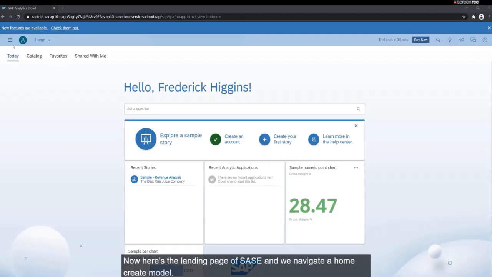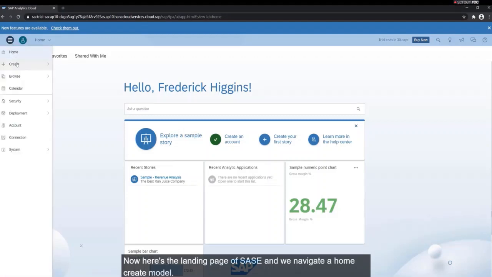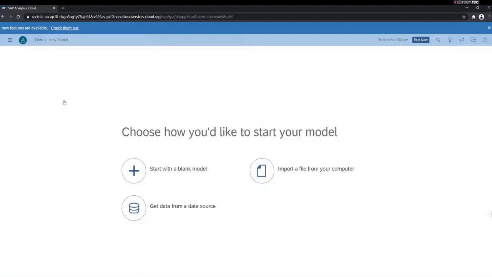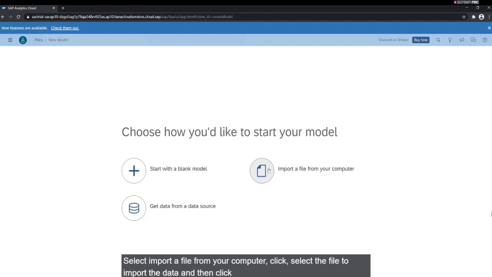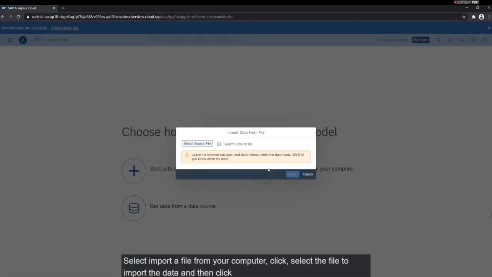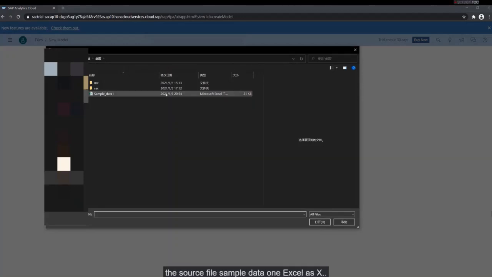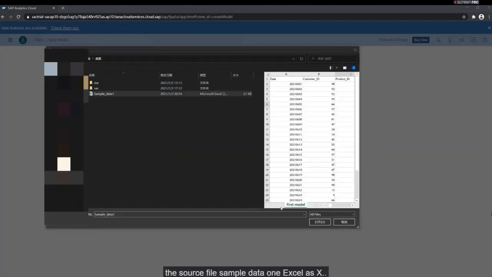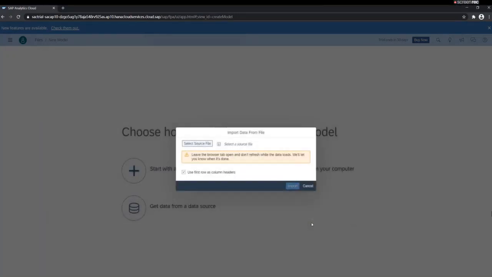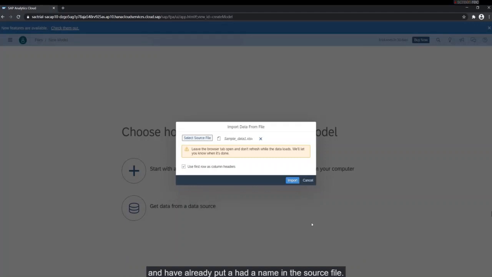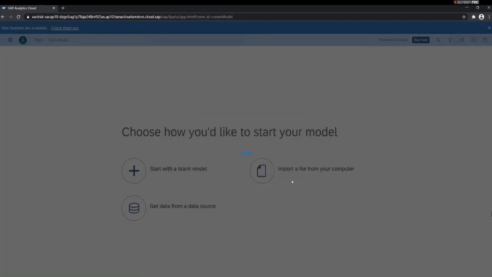Now, here's the landing page of SAC, and we navigate to Home, Create, Model. Select Import a file from your computer. Click Select the file to import the data, and then click the source file sample data1.xlsx. We can mark the first row as column header by selecting the checkbox Use First Row as Column Headers, and I've already put a header name in the source file.